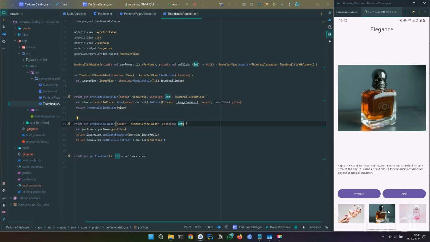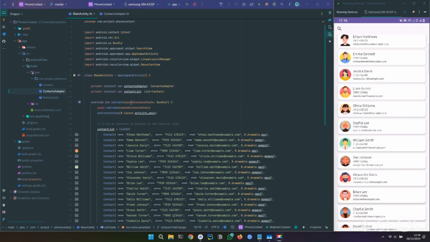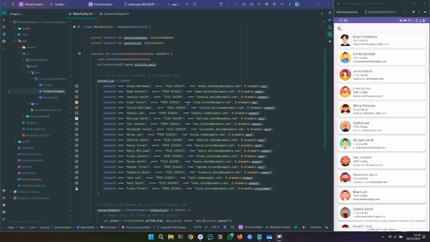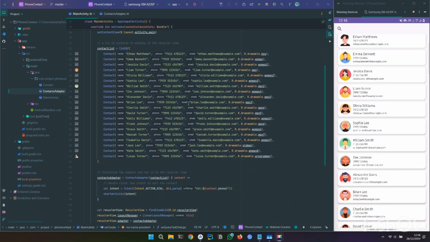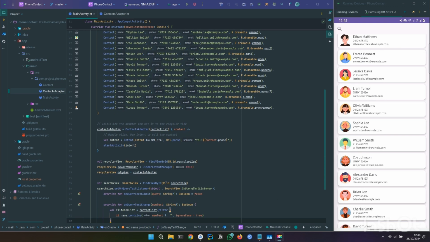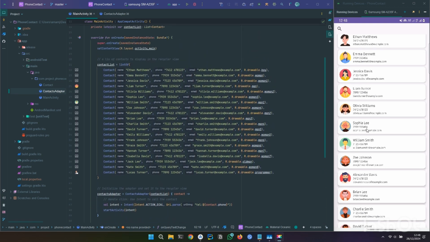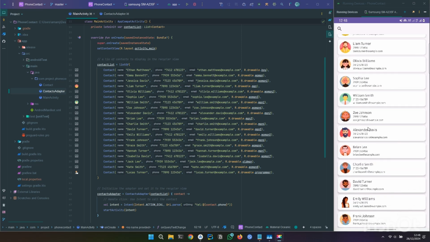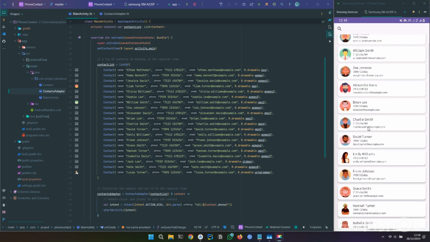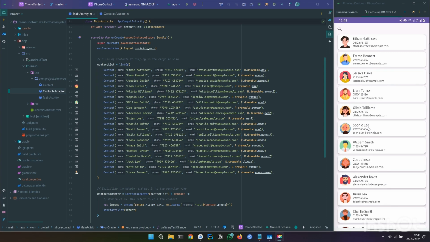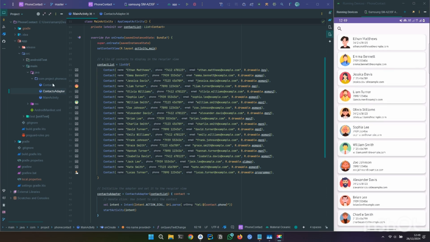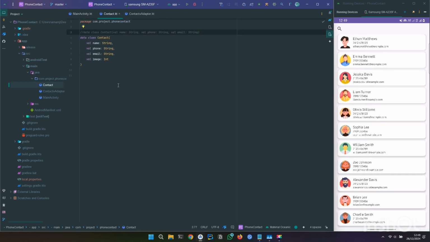Now we're going to move on to the phone contacts app, which has a list. In this application, I use a RecyclerView in the main activity, with each contact represented by a Contact class that includes details like the name, phone number, and email, along with a mini icon image. The contacts adapter binds this data to the RecyclerView.